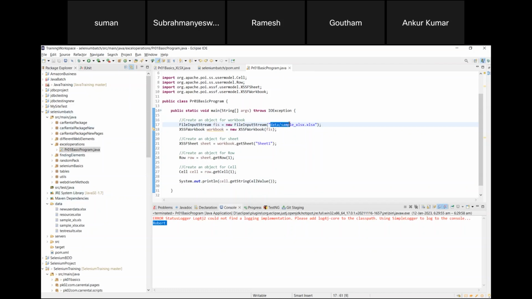You have to copy-paste your data, like we have to paste the file name and everything here? Yes, you have to provide the entire file name here.